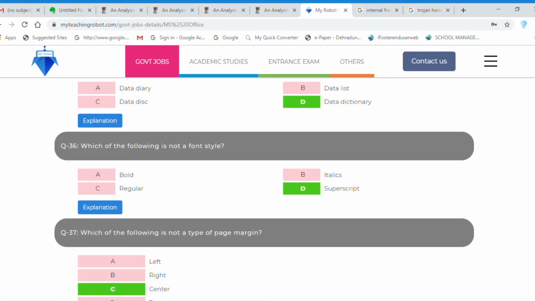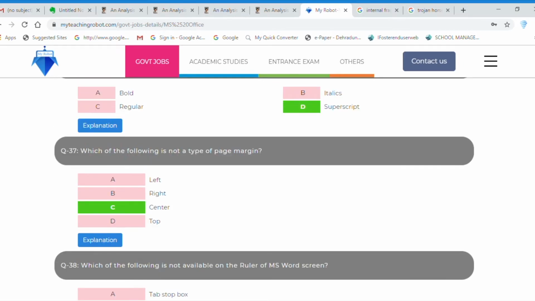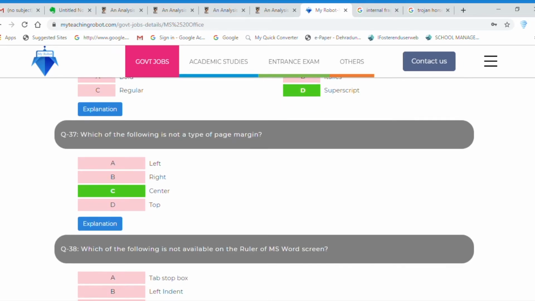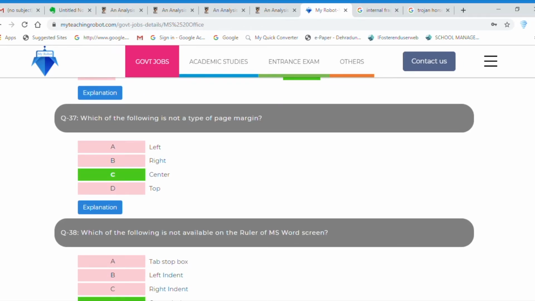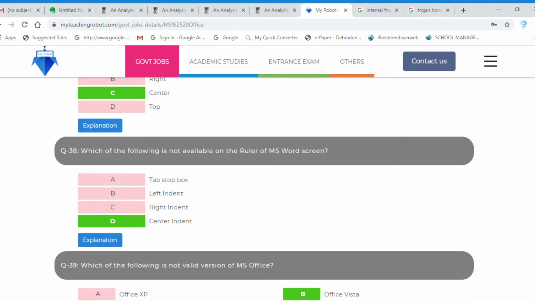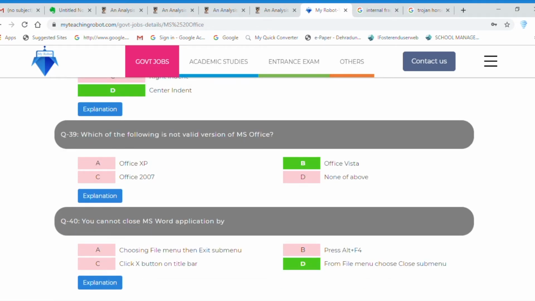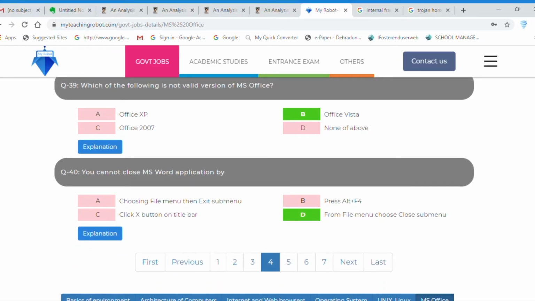Which of the following is not a font style? Just look at the options. Bold, italic and regular are font styles. Superscript is not. Which of the following is not a type of page margin? You can shift the margin to left, right, top, but not center. The next question is which of the following is not available on the ruler of MS Word screen? So there is no center indent. Which of the following is not a valid version of MS Office? Office XP is there, Office 2007 is there, Office Vista is not there.